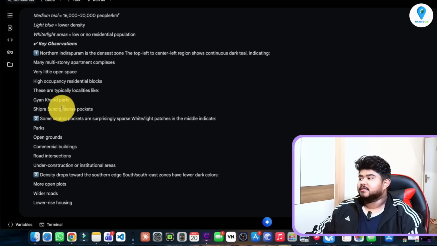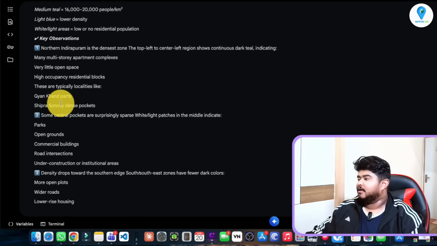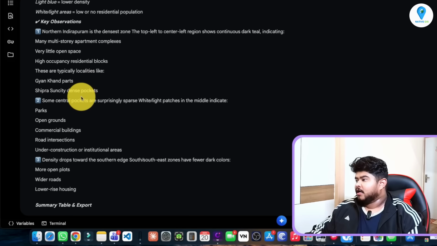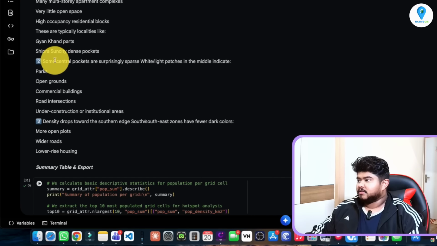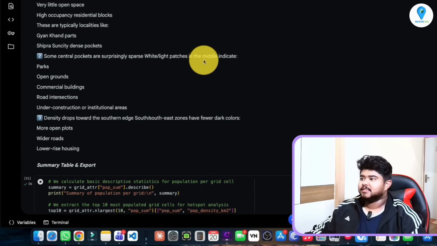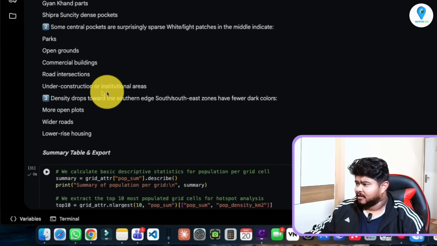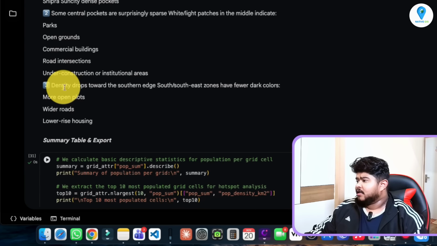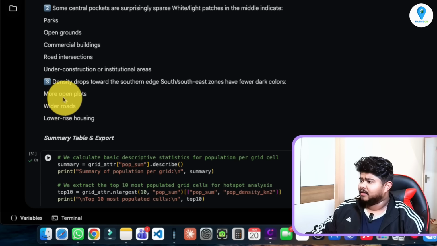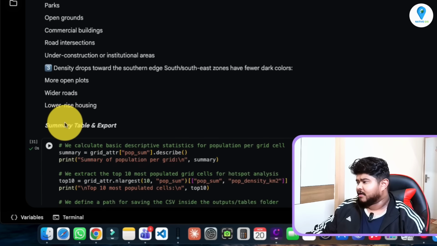Cyprus City is a society over there which has dense pockets, Gankhand parts, Nitikhand. Also, these are the high occupancy areas, small pockets where many people are living. Similarly, some central pockets are surprisingly sparse. White and light patches in the middle indicate parks, open ground, commercial buildings, road intersections, under construction and institutional areas. Density drops from the south to southeast zones. It is like more open plots, wider roads, low rise housing or something like that.